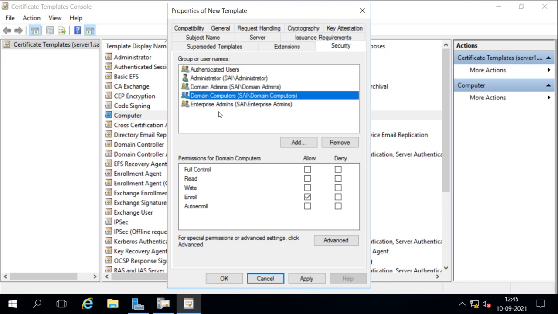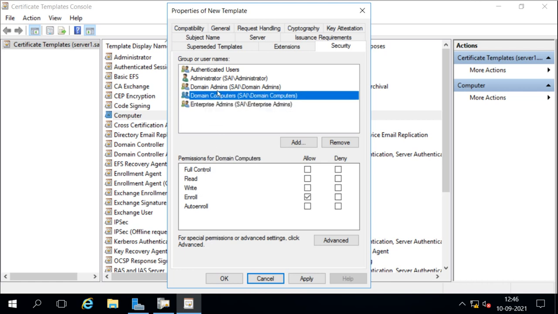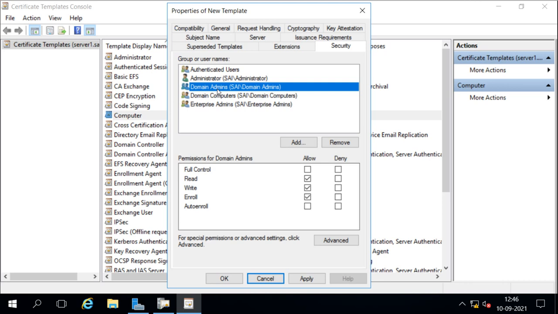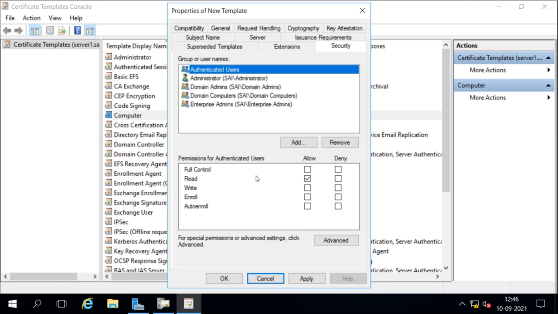Then auto enrollment, you can select the auto enrollment also. Enterprise admin can do what? It can do read, write and enroll. Domain computers can enroll. Domain admin can read, write and enroll. Administrator can also do only read and write. And authenticated users, all the other users, can do only read.